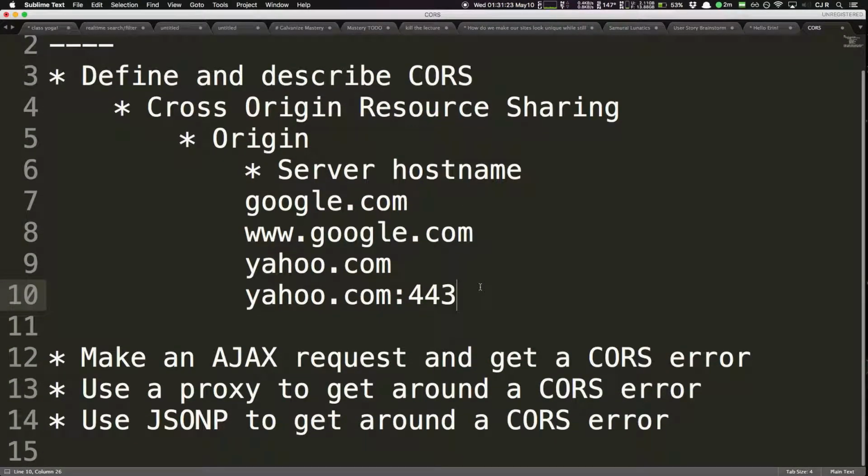So resource sharing, those words really mean one domain requesting data from another domain. So they're sharing resources. So cross-origin is when you're trying to request from one origin to another origin. So let's all take 10 seconds to soak this in, cross-origin resource sharing. Really try to define to yourself, what do each of these words mean? Think about in your own words, what is CORS? And then we'll talk about it.